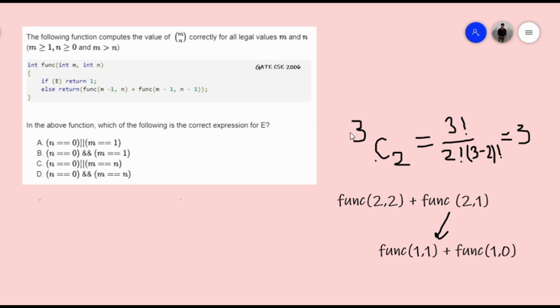Suppose we have the value 3 as M and 2 as N. So 3C2, how will we calculate it? Factorial 3 divided by factorial 2 and factorial 3 minus 2, as we know the formula of NCR is factorial n upon factorial r into factorial n minus r. So the value will be 3. When we calculate MCN or NCR, we get 1 when the if statement returns 1.